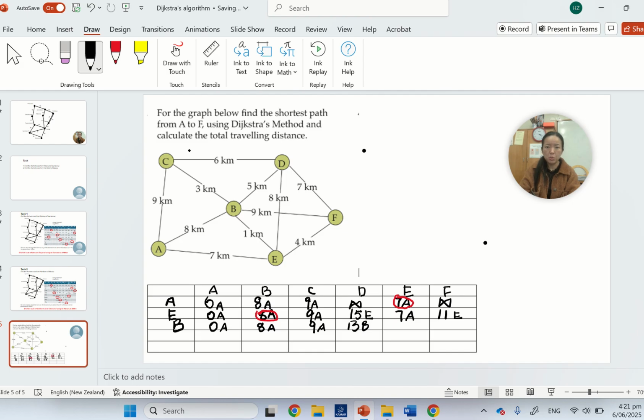Now let's look at how we go to E from B. Yes, we can. If you go to E from B, it will be 8 plus 1, which is 9. But it's longer than 7, so we don't use it. We still keep it the same. We never update until you find a smaller or shorter path than this number.